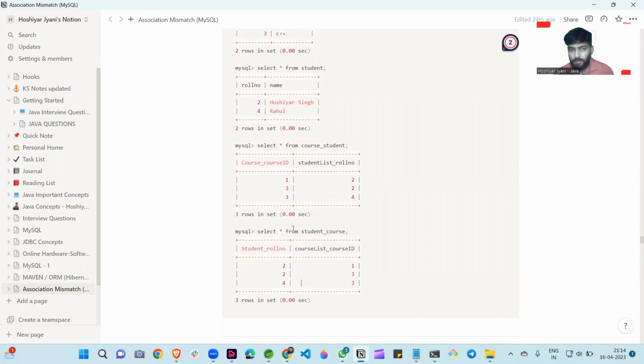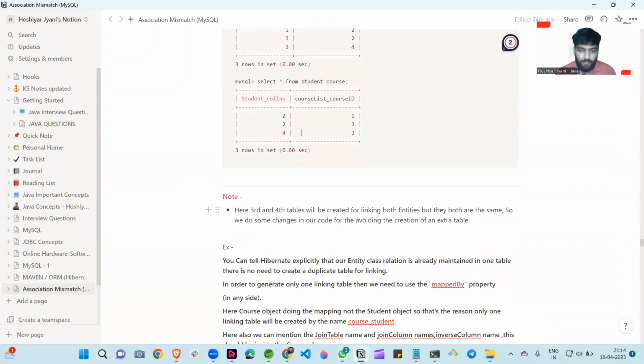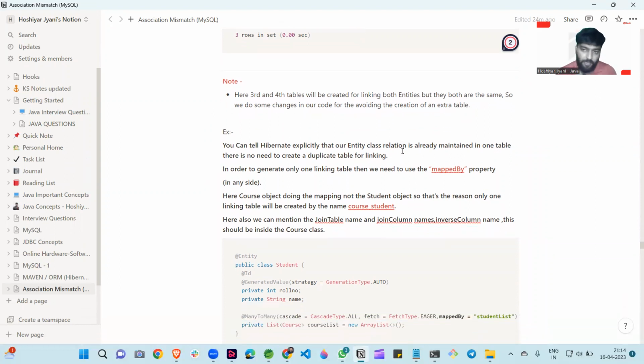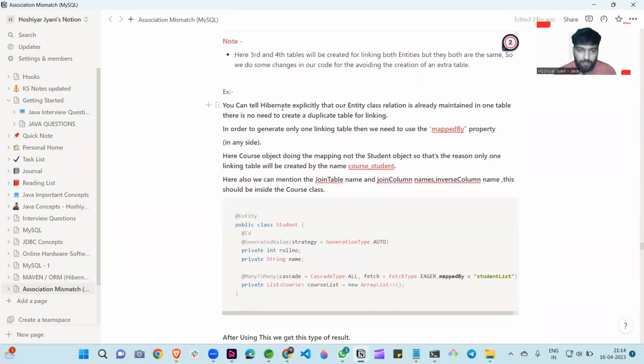We can tell the ORM that these are duplicate tables, but how can we tell it? First of all, we read this. The third and fourth tables are created to link both entities, but they are both the same. So we make some changes in our code to avoid the creation of the extra table. You can tell Hibernate explicitly that our entity class relation is already maintained in one linking table. There is no need to create a duplicate table for the linking.